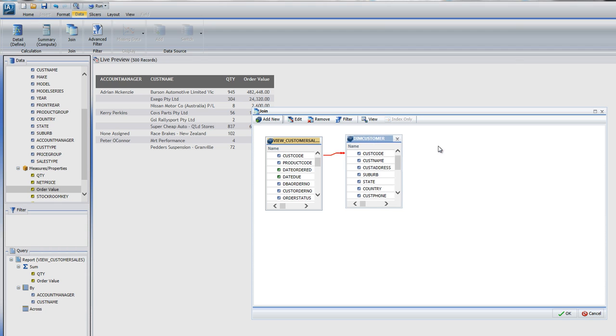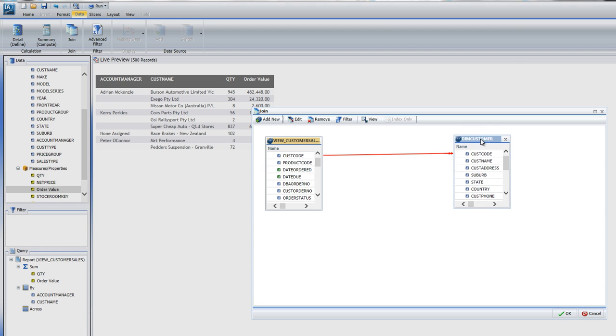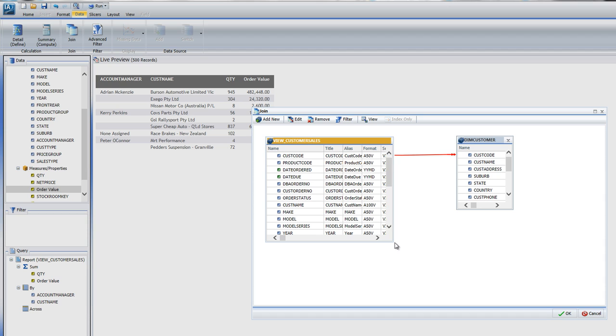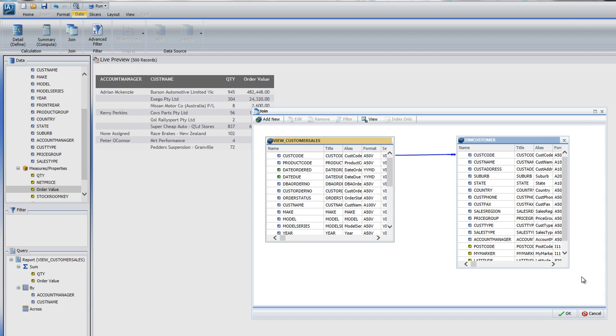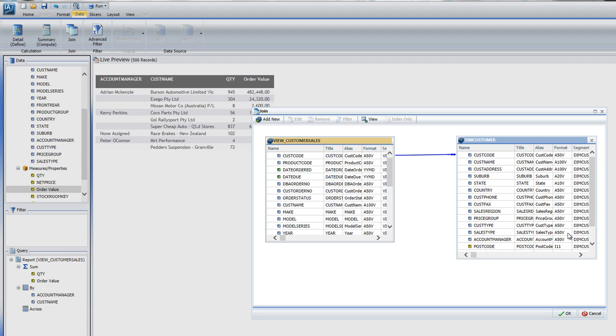Right, so what you're seeing here is the actual join has been automatically generated. I just like to verify, making sure at least the formats are good. As you can see, we can see all of the metadata information in this dialog. And my customer code here and my customer code here are correct, the formats are correct, so I'm going to go ahead and accept that join and select my OK button.